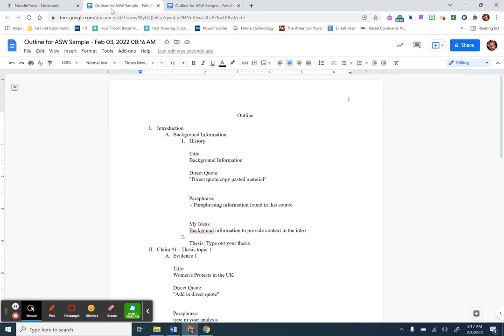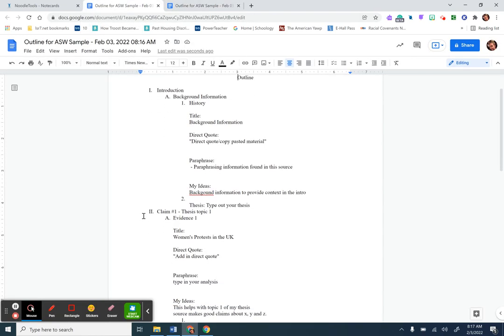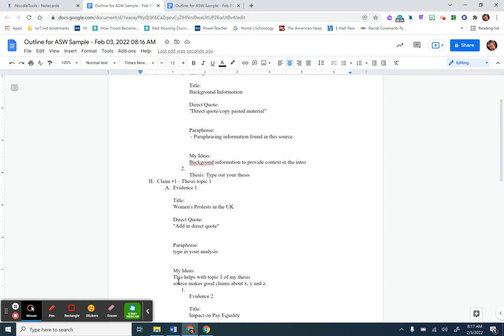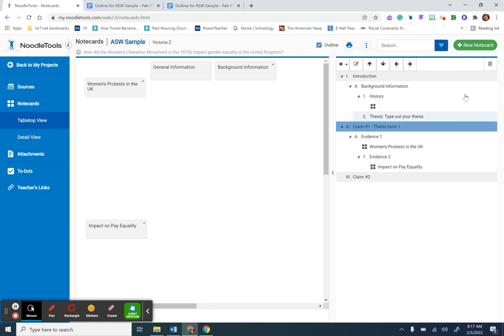But the other one, which I'll pull up, okay, you can see because I've inserted my note cards, it has all the information for my note cards. So this one you'll have to delete out information and kind of play around with a little bit more, but at least all of your note card information is within your outline. So you can choose to do that however you would like.